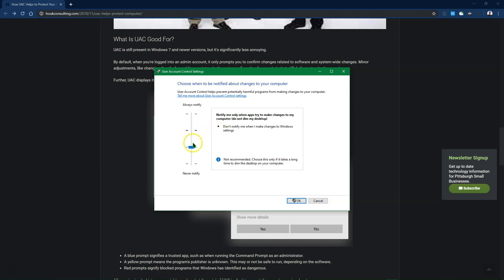Next down is the same as above, except it doesn't dim the desktop. Now that's what we're using in this example because I had to change it to be able to record the UAC prompt that you saw earlier. There's really no reason to use this unless for some reason it takes your desktop a long time to dim.